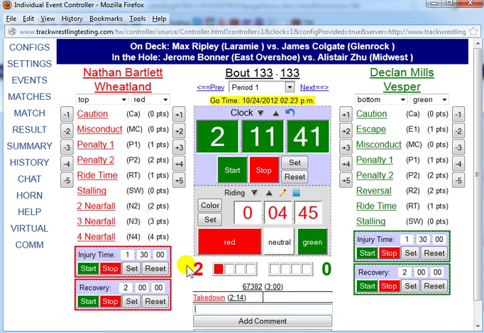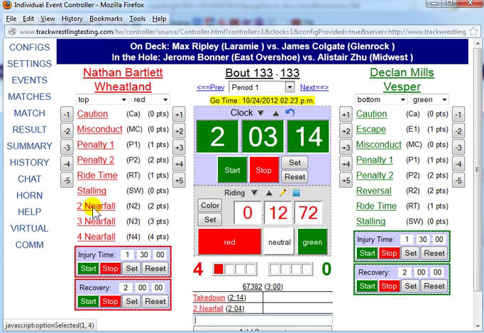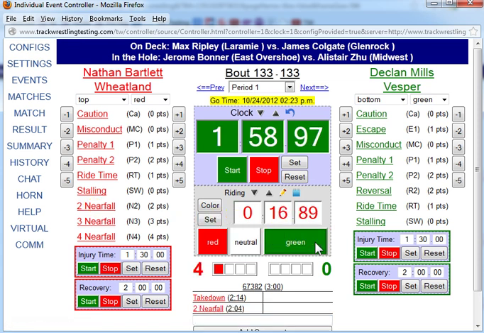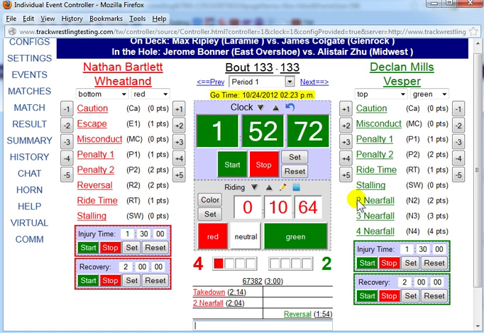And you'll see that the score gets updated, the takedown gets added here, and then the riding time has started for red. I'm going to give him a 2-point near fall, and then there's going to be a reversal for green. So I'm going to switch the riding time. Green gets his riding time. You'll see that the clock starts counting down. I'll mark my reversal for green, and then stop the clock.